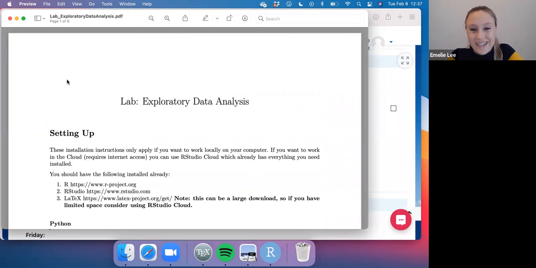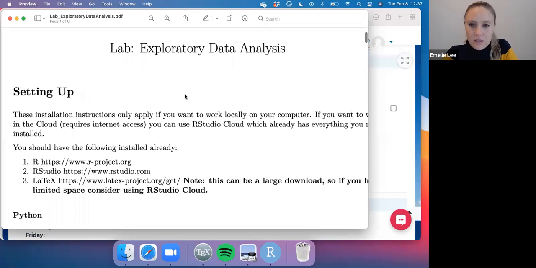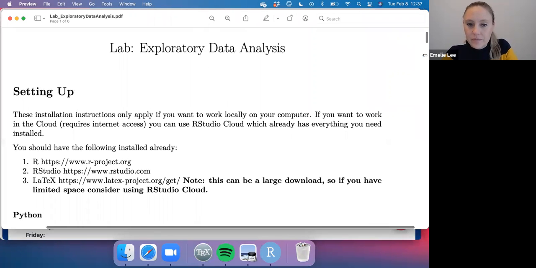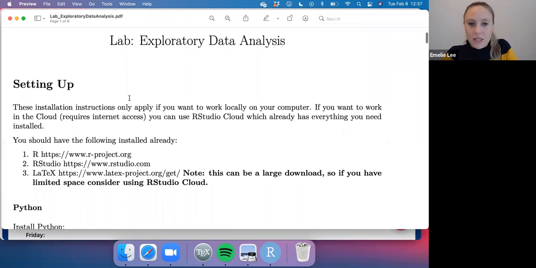A lot of it you've already done. Let me move the chat over here. It's kind of quiet on the chat, so I'll move it over there. Okay, so these installation instructions, let me see if I can make this a little bit bigger. It's tough on my laptop, but anyways, here we go.